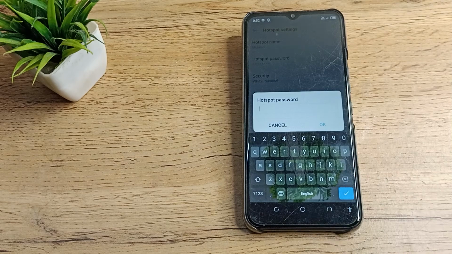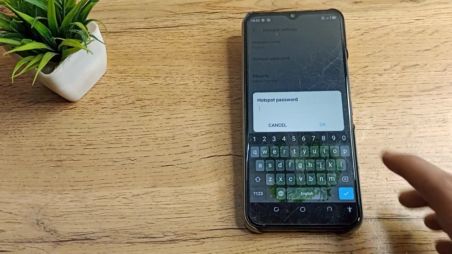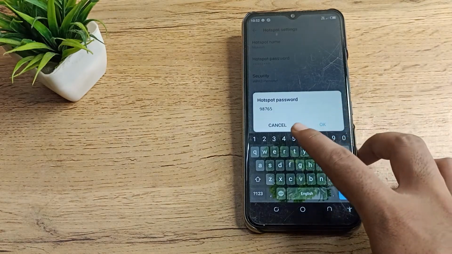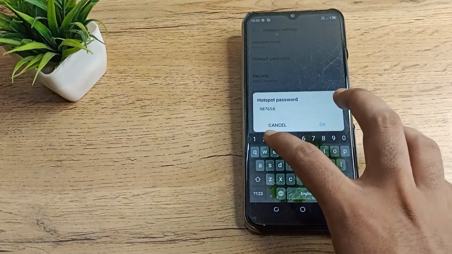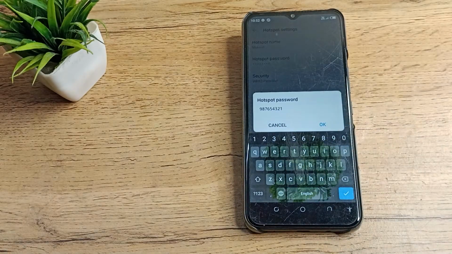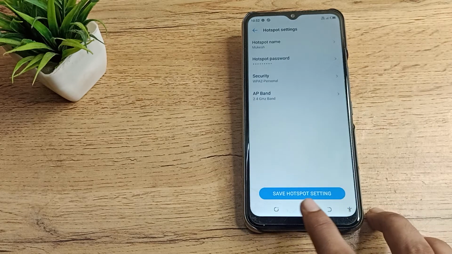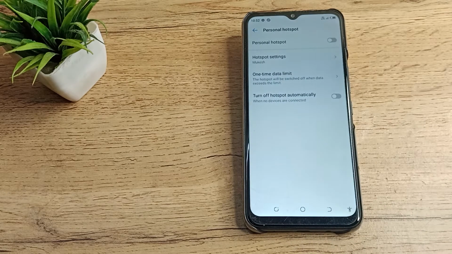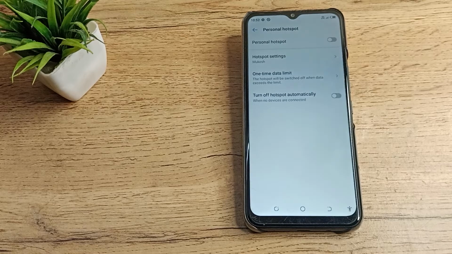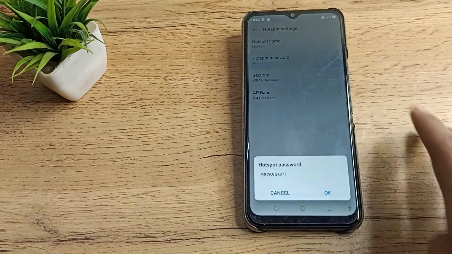You can change the new password yourself. I will change it to 9876543321, for example. I will take this one, and okay. Then you can see Save hotspot setting, tap here first of all. So as you can see, check your hotspot password.